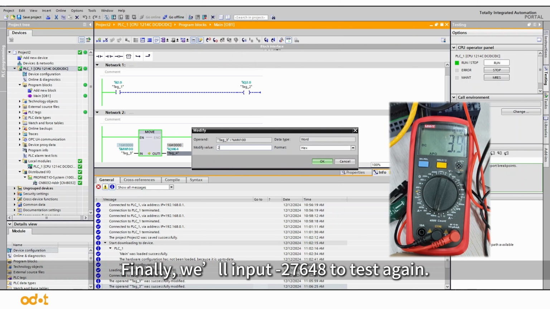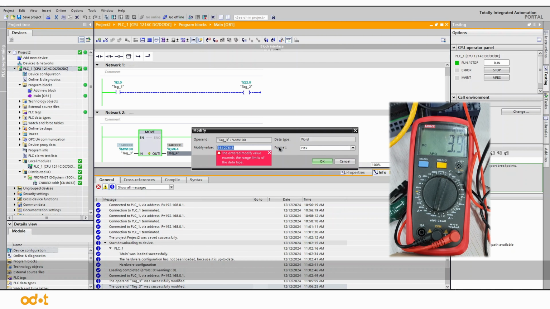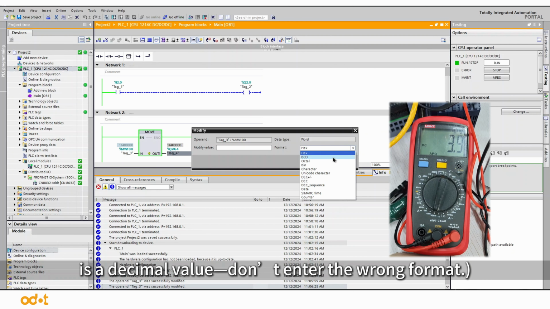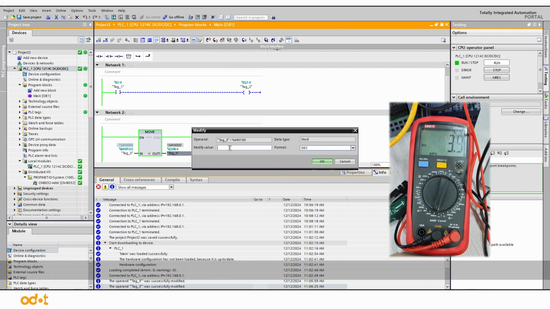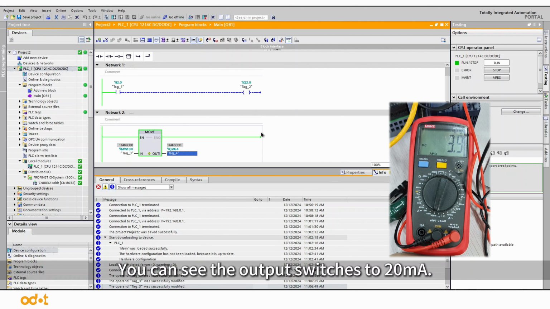Finally, we'll input -27648 to test again. Remember, 27648 is a decimal value. Don't enter the wrong format. You can see the output switches to 20 milliamperes. The output is functioning as expected.